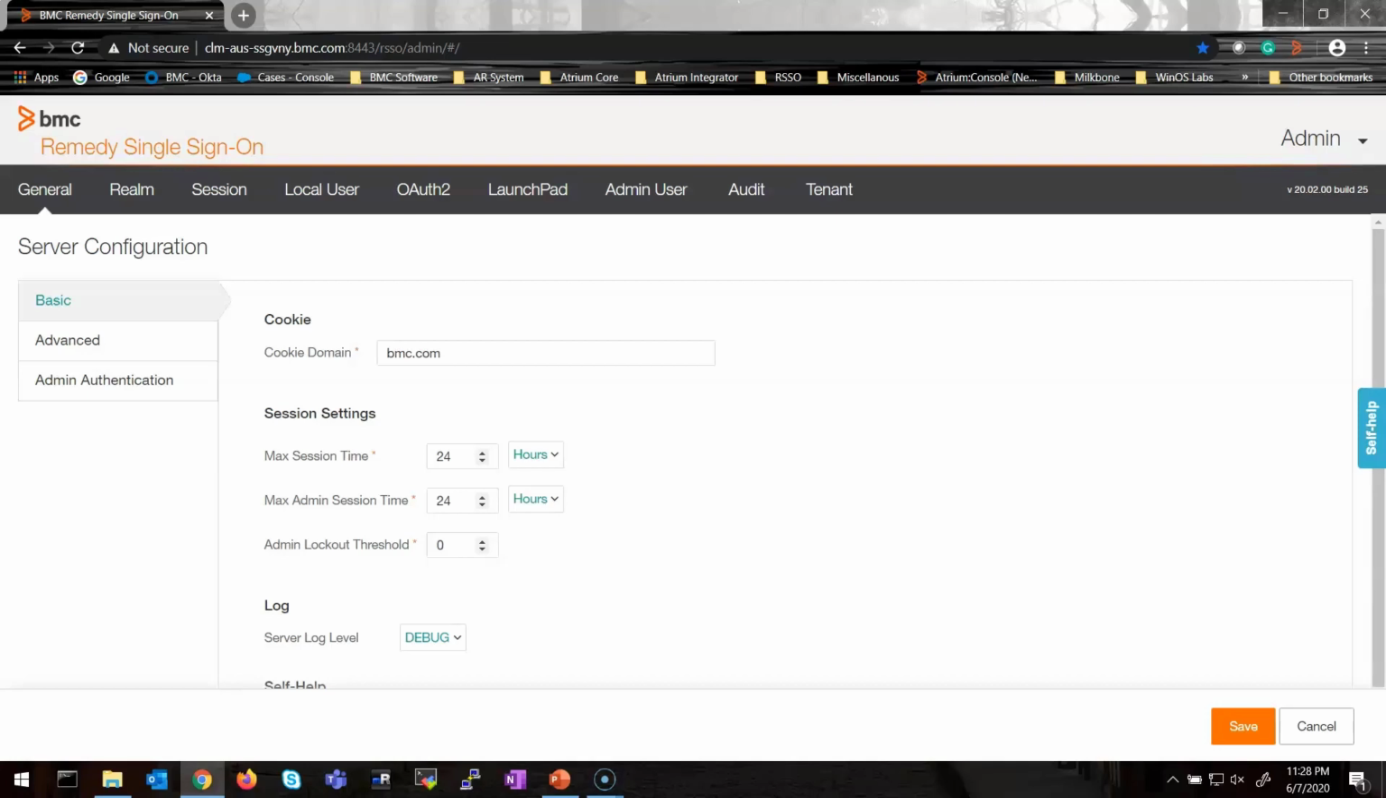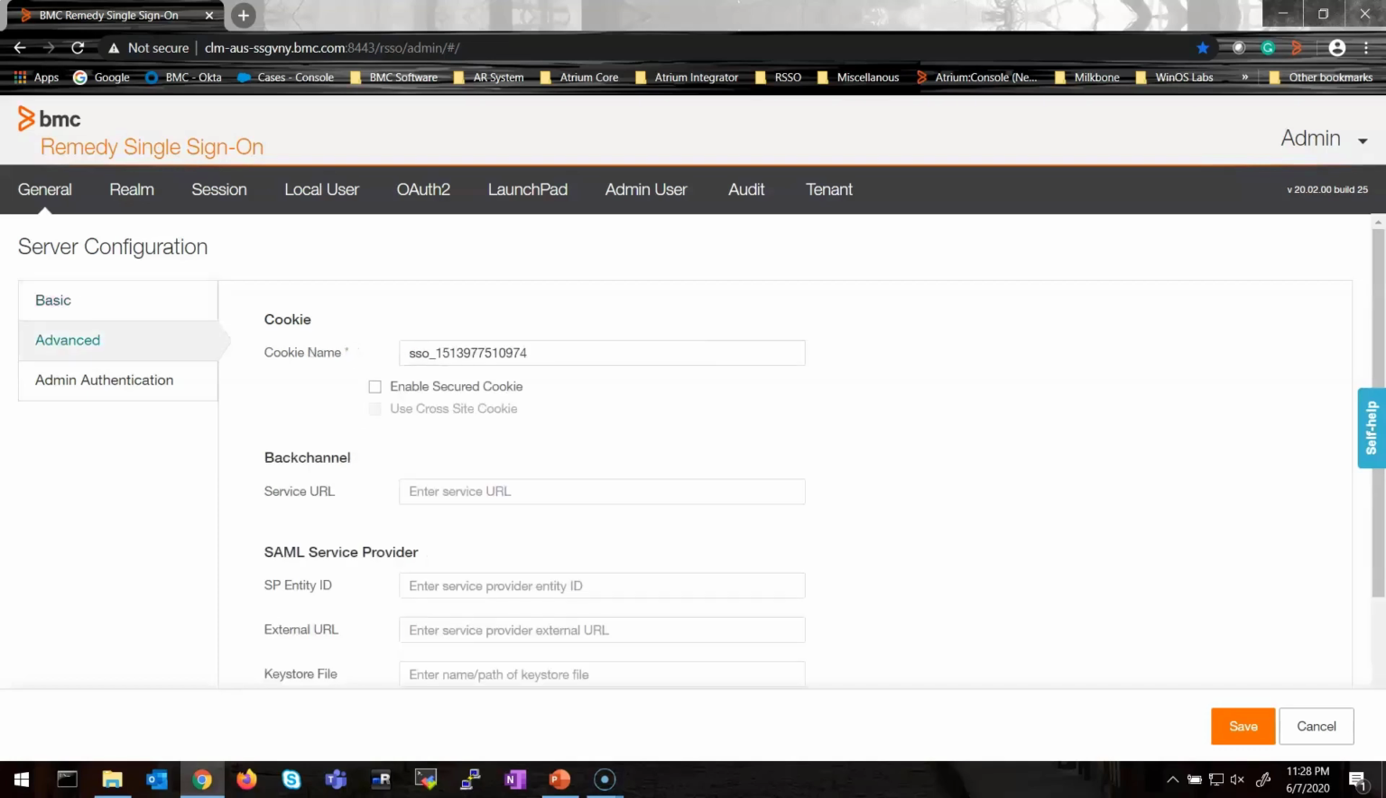So we can have it explicitly told in the legend or just omit it as we have it right now. Having said that, we're going to go through the current configuration we have right now. In the basic, we have the bmc.com cookie domain. In advanced, we have the cookie name.